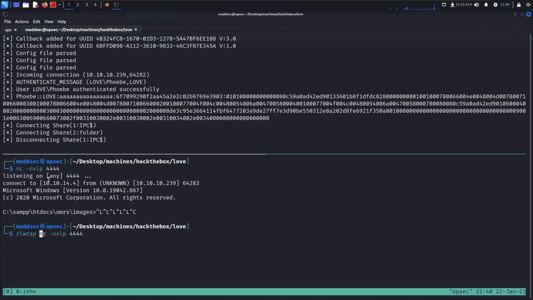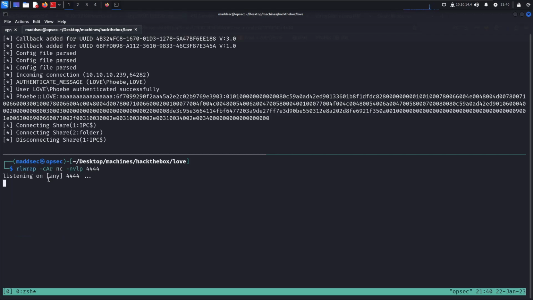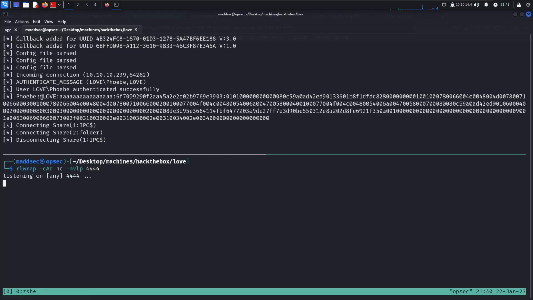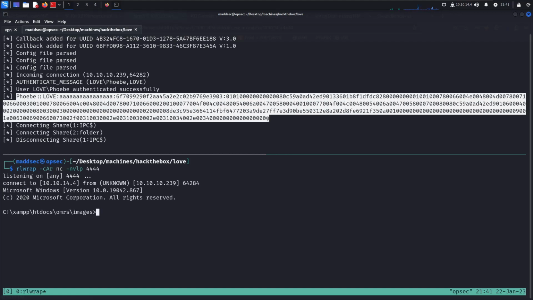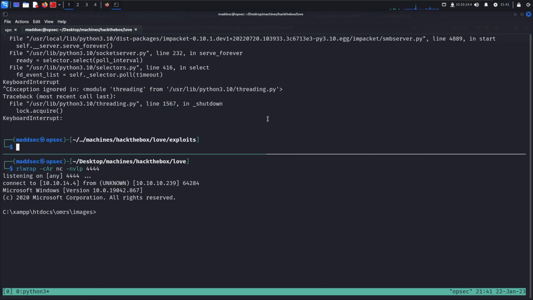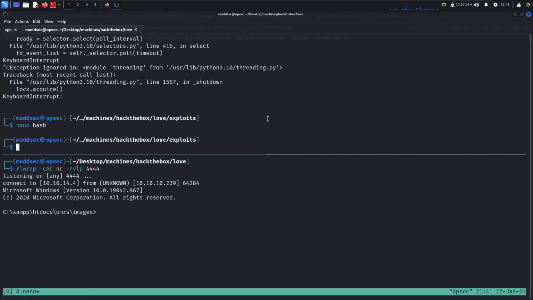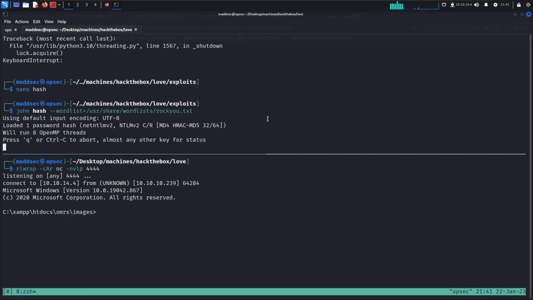And actually I cannot Ctrl L, so let me close this and do it again with rlwrap with option -cAr, just like that. I'm going to execute it again. It will authenticate again. And actually this hash you see over here, we can try to crack it. I didn't try before, but it's fine, right? So nano hash and john hash, just like that. We'll see if we can get a password.